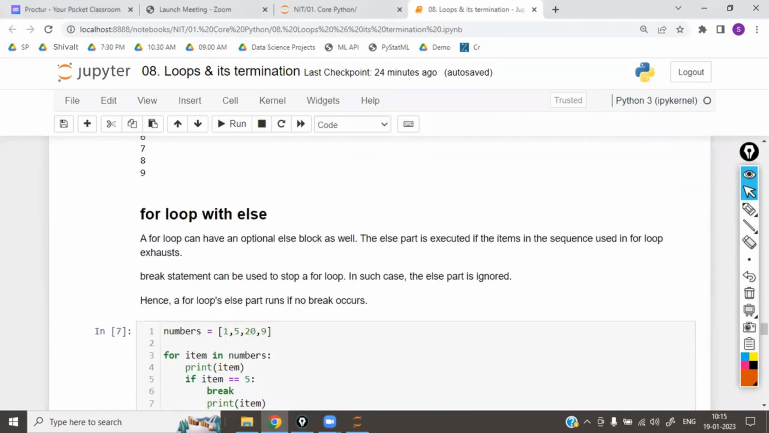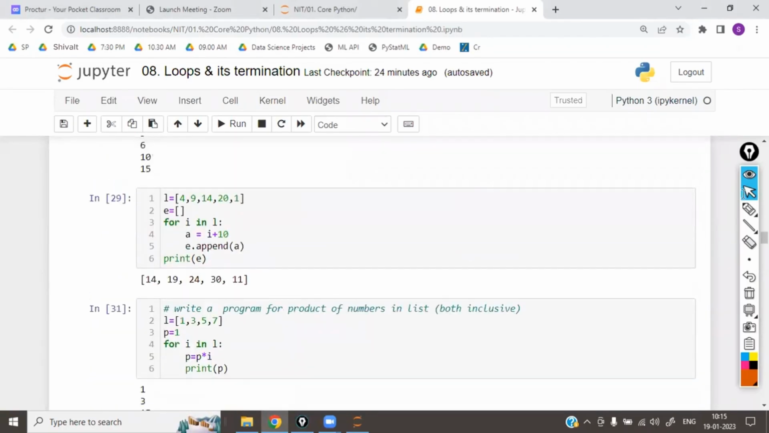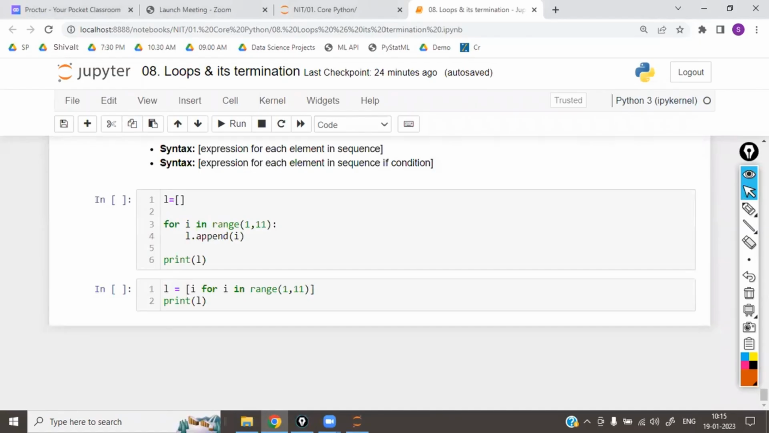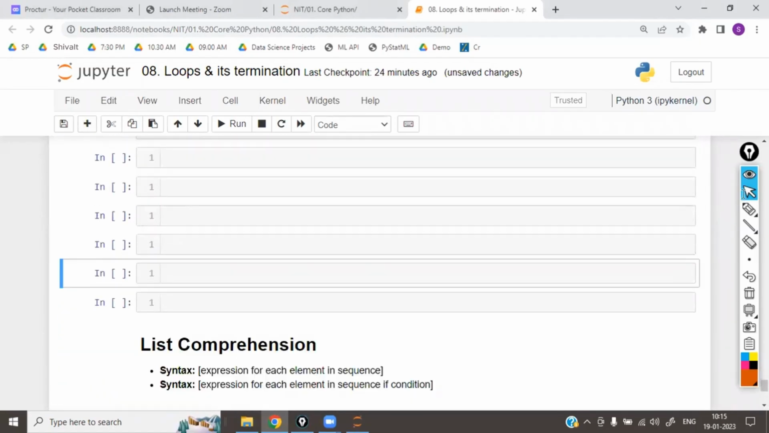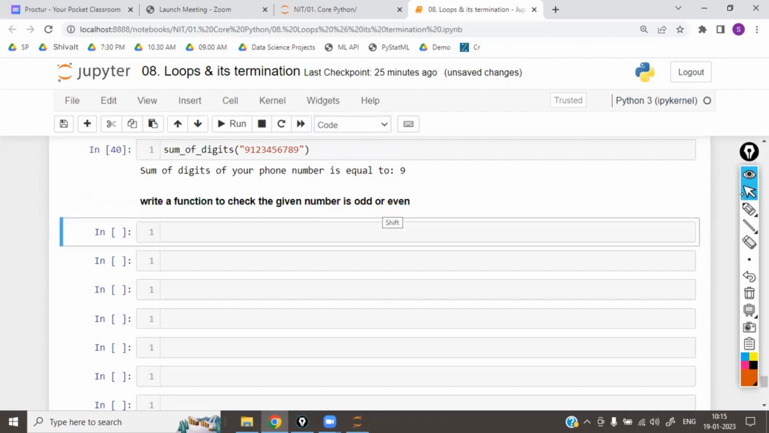So now I have that here, the program. First, I'm going to write the program for checking whether the given number is even or odd. Okay, let us write that. What is the question? Write a function to check whether the given number is odd or even. This is the question. Now, first, write a function.